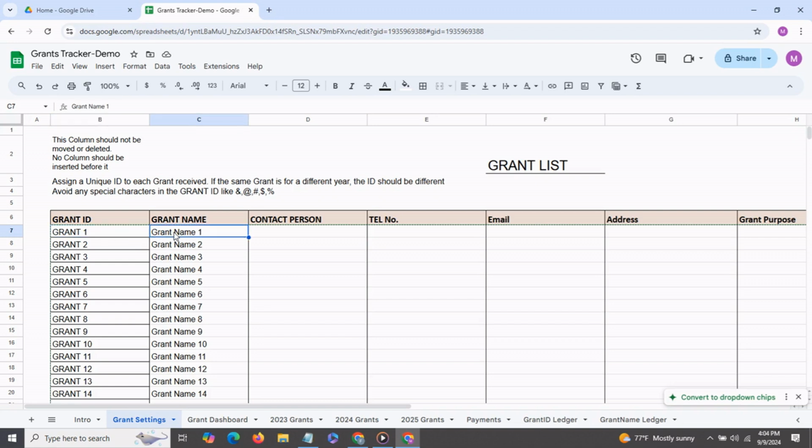So the name of the grant can be the same, for example, ABC Foundation. Say they gave you a grant for 2023, you can call it ABC 23. Now say the same ABC Foundation gave you a grant for the year 24, you should call it ABC 24. So each grant that you receive should have a unique ID. Next, you can also enter any other relevant information that you need for each of the grants you received.